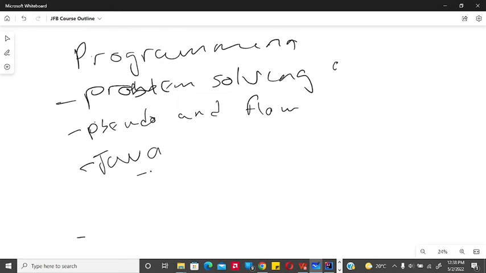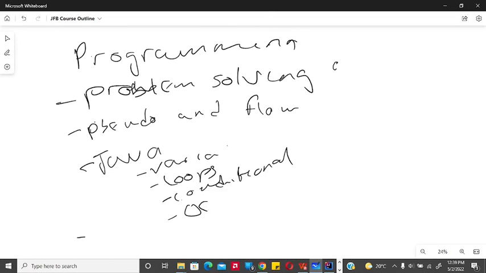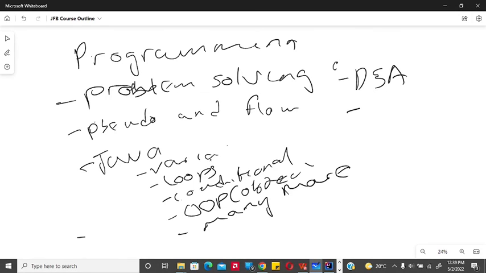So in Java, we're gonna cover variables, loops, conditionals, OOP, object-oriented programming, and many more. You'll see, even JUnit testing and all those, if it comes to that. After that, Java, we're now gonna learn the topics of computer science. Then I think after that, you should know all the fundamentals of programming.